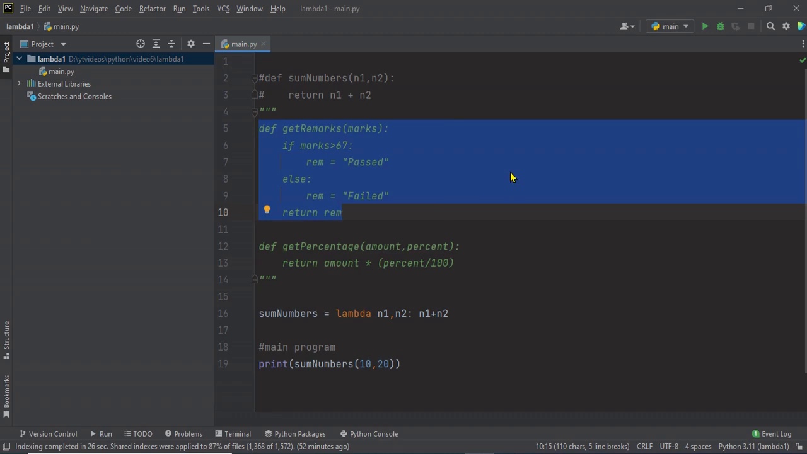And otherwise, if it is not greater than 67, that means the rem variable will have a value of failed, and then it will return rem. So it returns one value. So the function will have one parameter. When we call that function, we will pass only one argument. So we will convert this into a lambda function. Is that possible? Yes, it's possible.